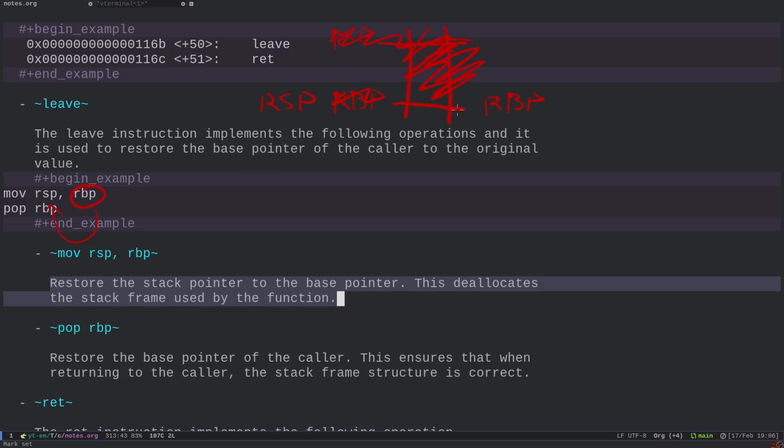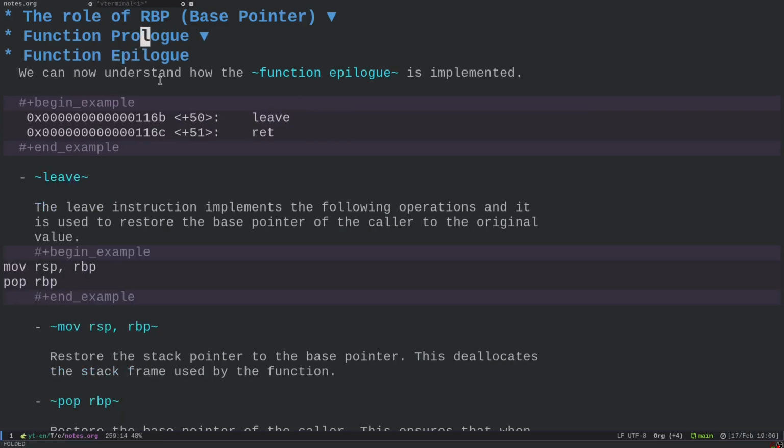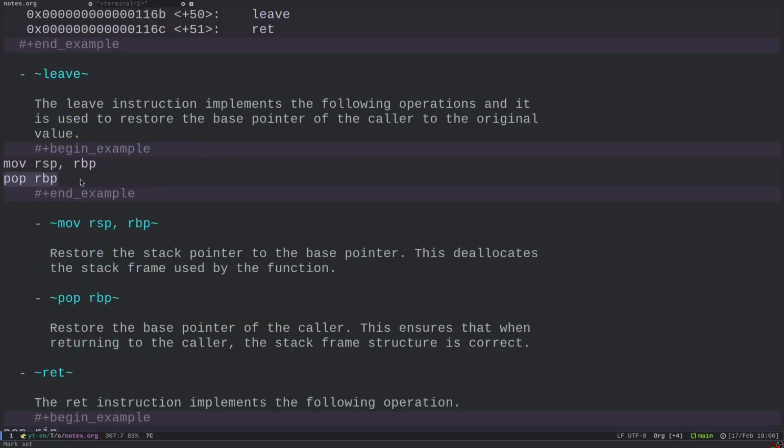Then, if we remember well, at this point, what do we have in the stack? The next value that we have in the stack is the old RBP value. And this is why we do a pop RBP. A pop RBP will take the value at the top of the stack and will write it into the RBP register. This is used to restore the base pointer of the caller, that is, of the function who called us, because before, it was actually pushed into the stack. If we remember what we do in the prologue, we push RBP, and therefore it only makes sense that we pop it at the end.